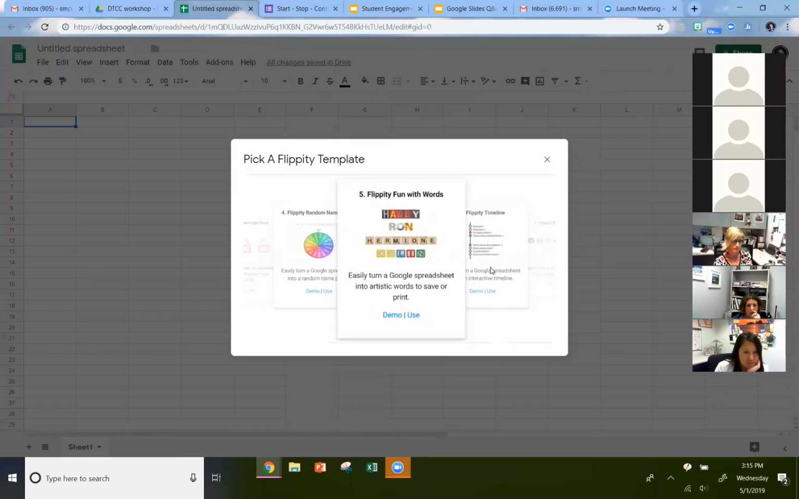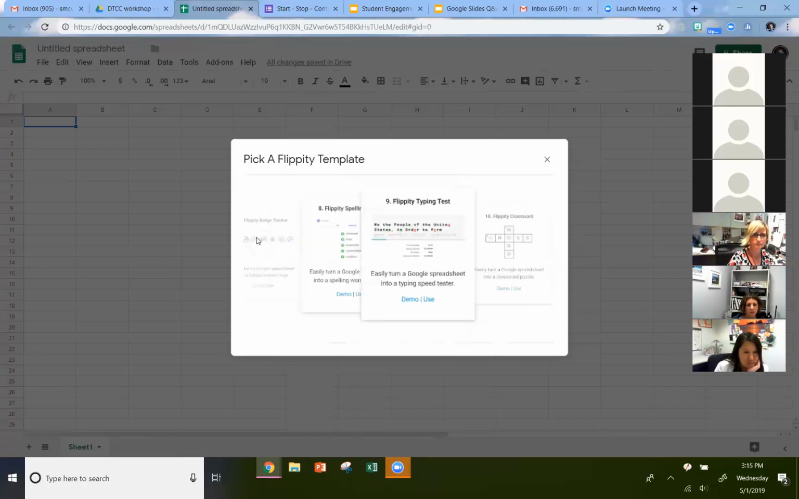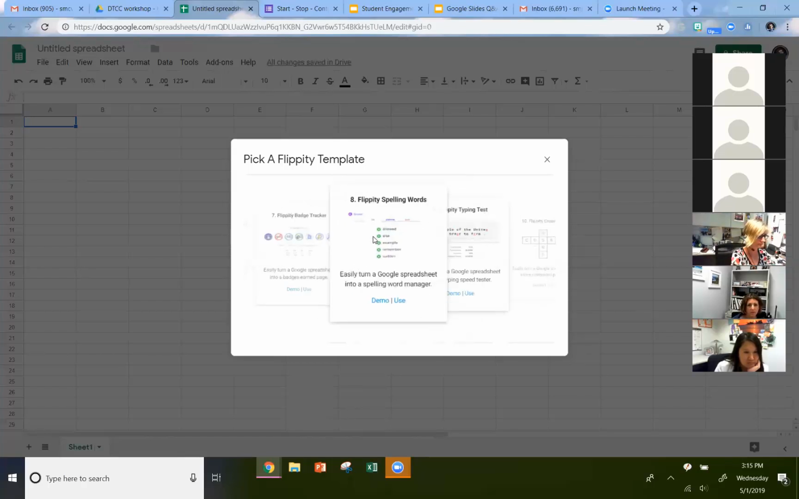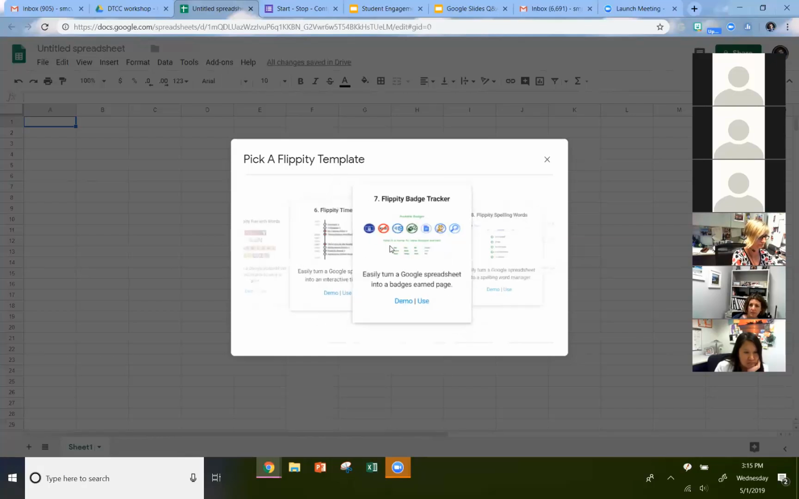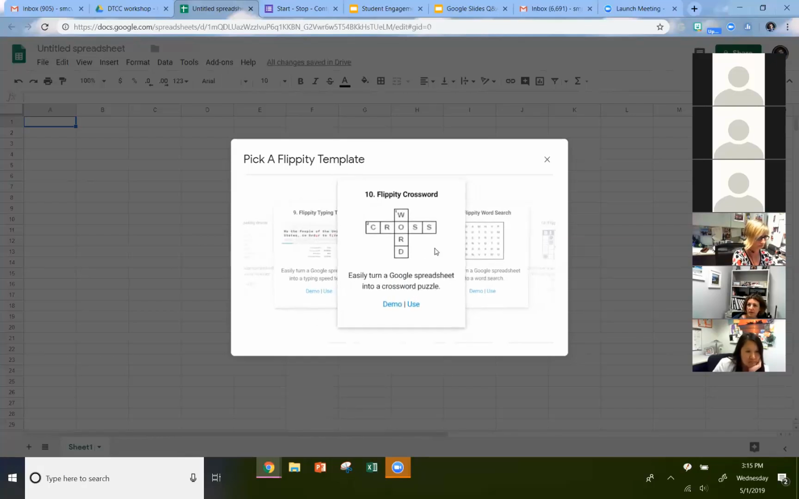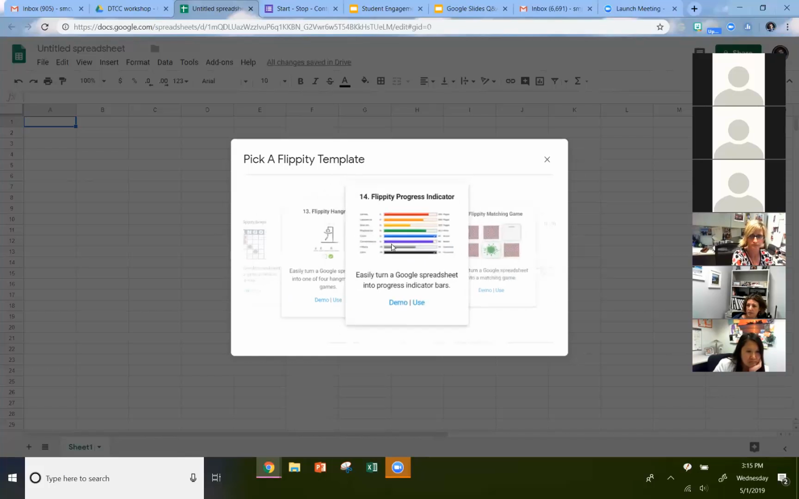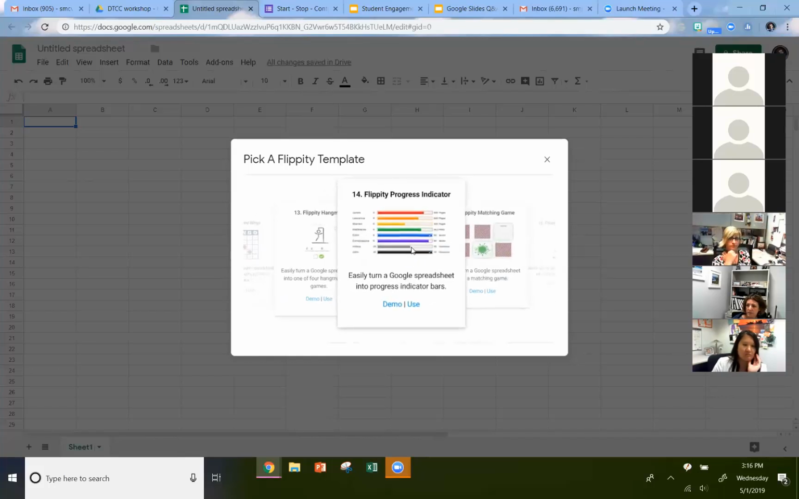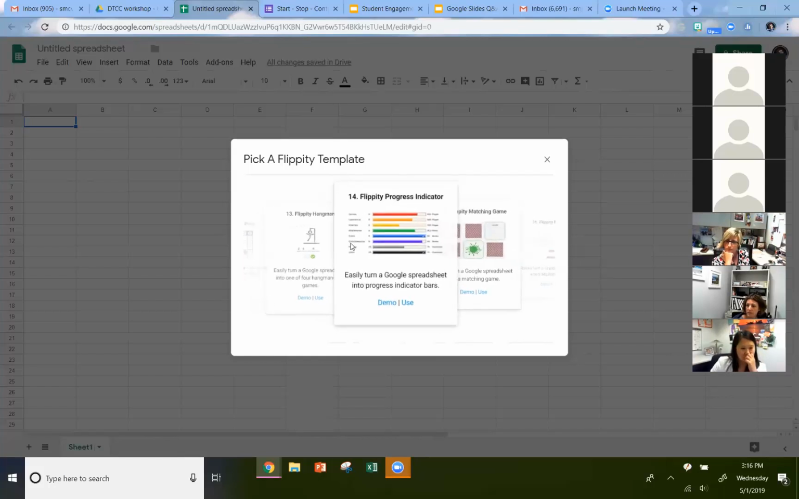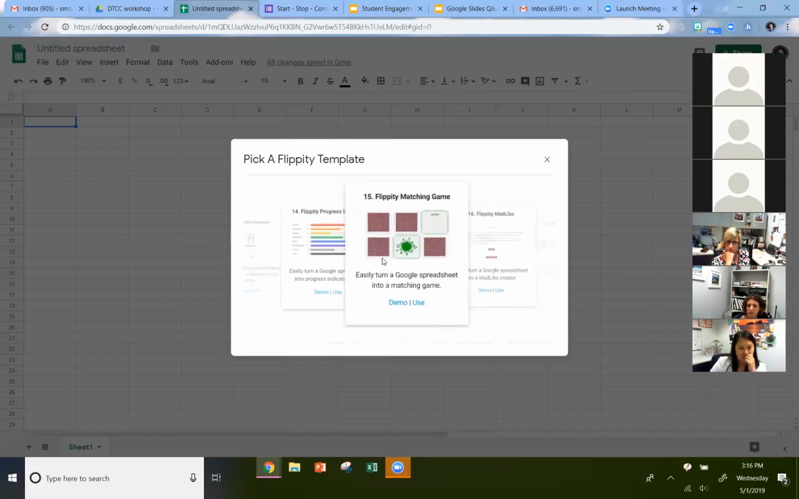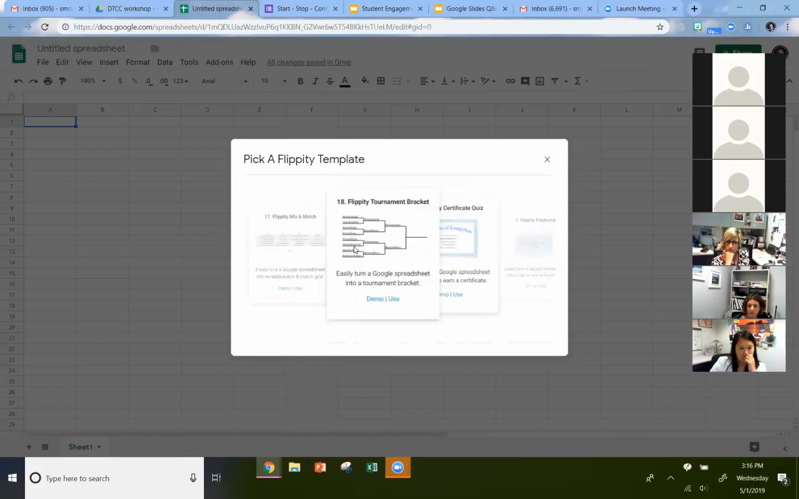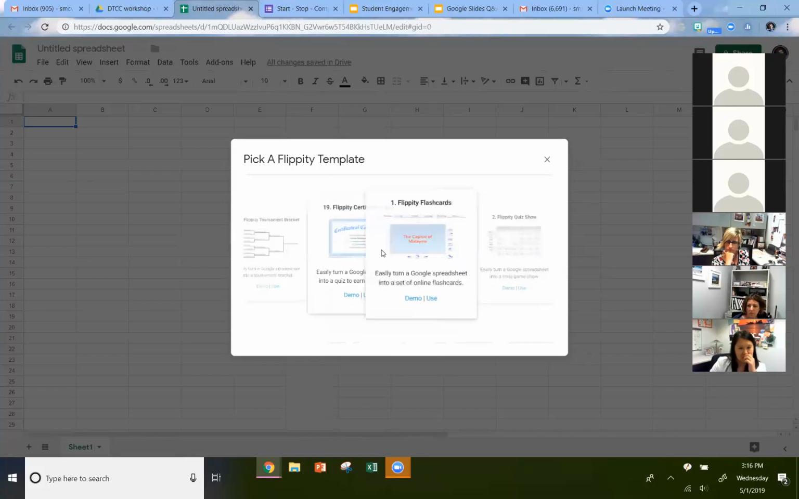I didn't even know this one, it's a new one. You can just do some fun things with words. Oops, golly, they're just flipping around. The spelling words are good. You can do badging, which is more for middle schoolers, but you can do crosswords and word searches and bingo and hangman. The progress indicator can be really nice for competitions in class if you want that. And the matching game. And you can even do a certificate now.